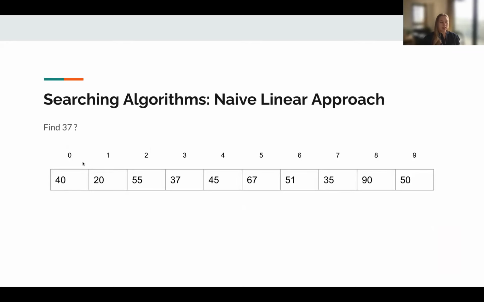Imagine we have this array of 10 elements, and a really easy task: find 37. The naive linear approach would be just scanning through the whole array. We check the first element. Is it 37? Nope. We proceed. Is it 37? Nope. We continue further. Still nope. Okay, we found it. So we found this element 37. We'll return, sorry, not 4, we'll return 3. That's a typo.